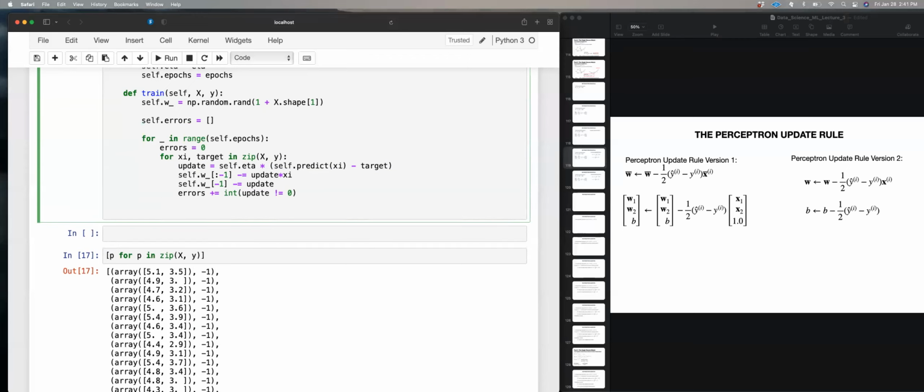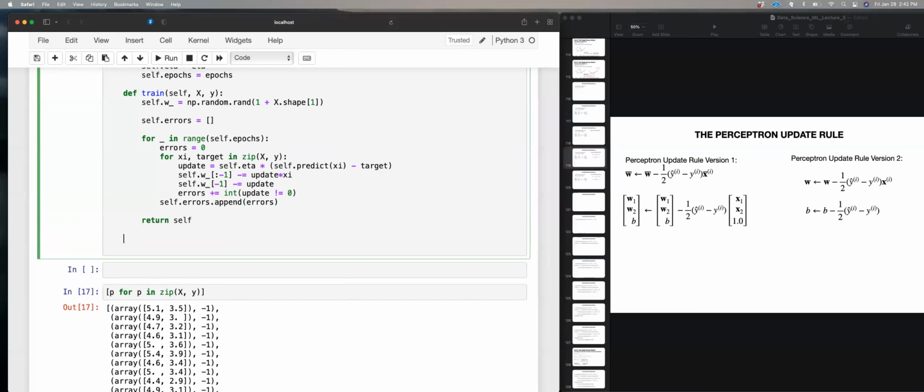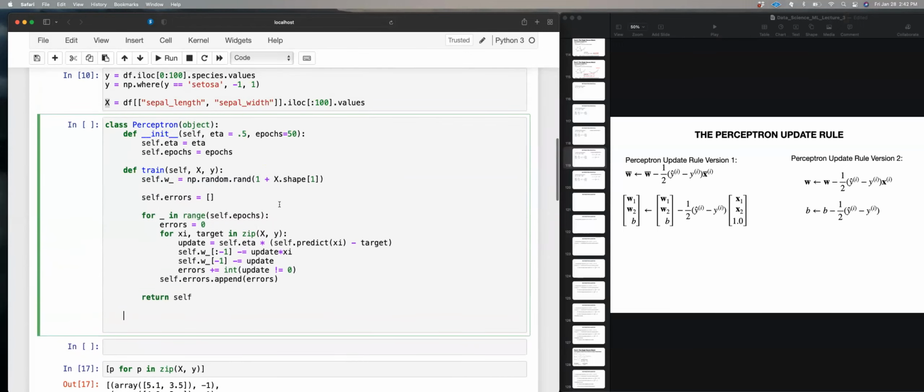And then after that for loop, we can do self.errors, which is this errors attribute here, .append the errors variable. Okay. And we don't really need to return anything. So if anything, I can just say return self maybe. Just return the object that we're currently working with.